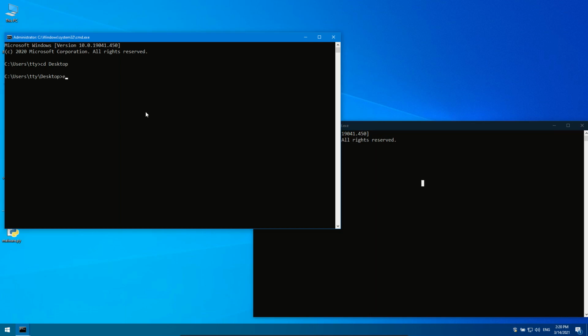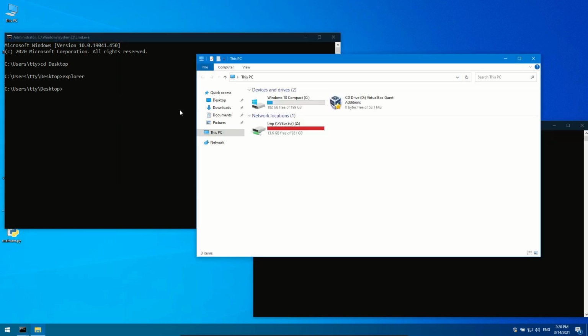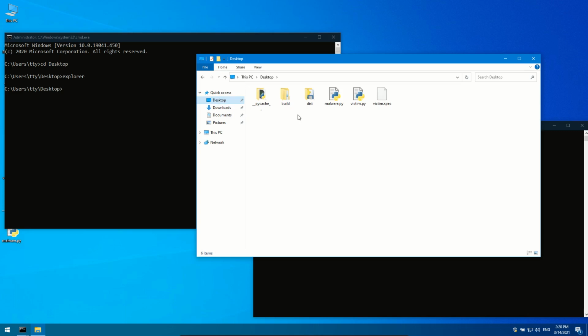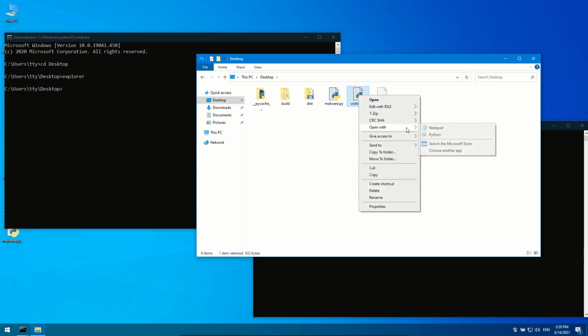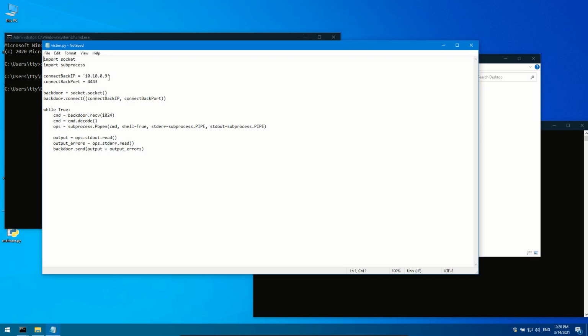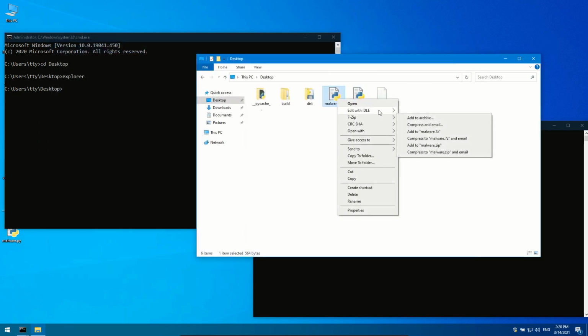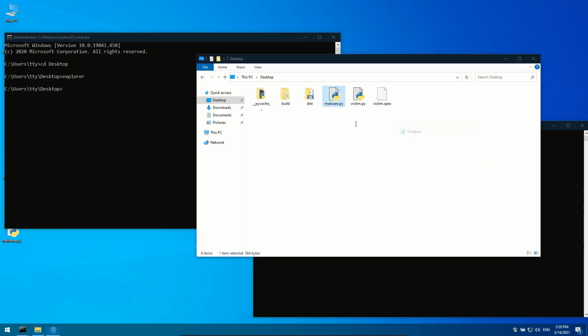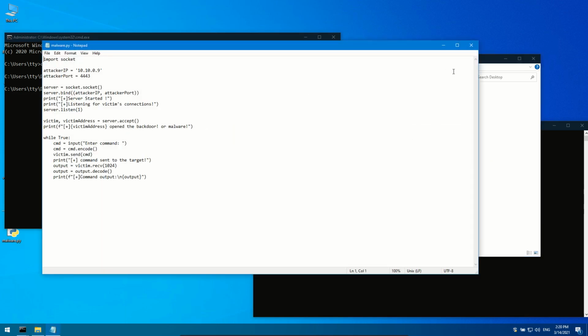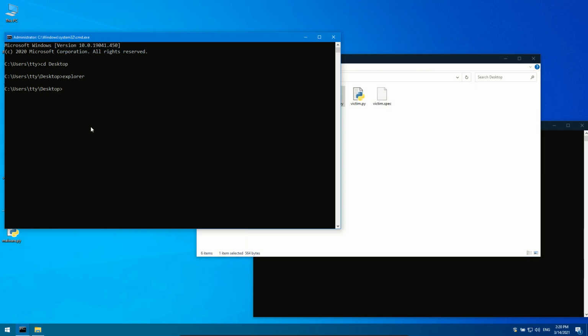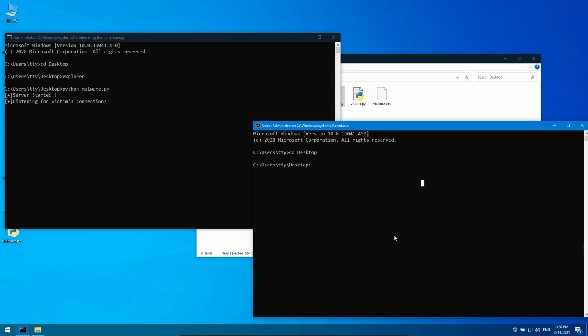So let's launch Explorer in here. Go to the desktop. Victim and malware are modified to work with 10.10.0.9. So you see, you change the IP addresses also to your corresponding IP address. So let's see, also the malware is 10.10.0.9. Everything is fine. Let's launch the server, python malware.py. It's listening for connections.